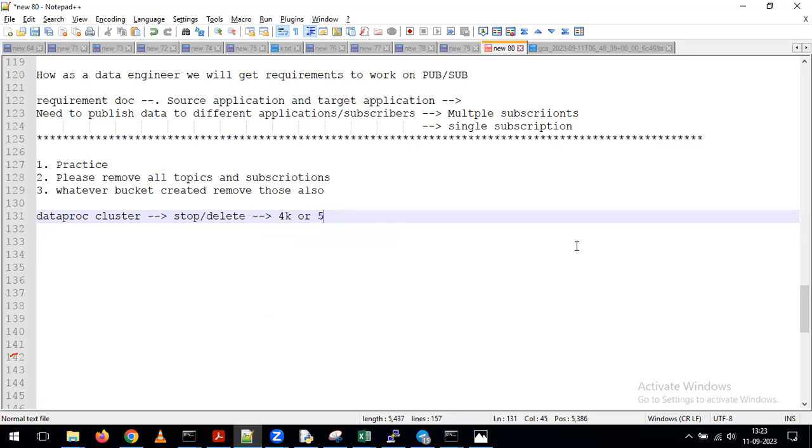So multiple times I'm repeating the same thing. Whenever you complete the practice on any service, please delete the service, or if possible, stop the service. With that, we can save the money on our GCP free account.